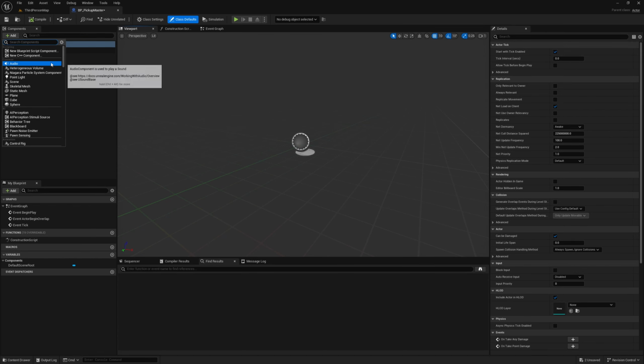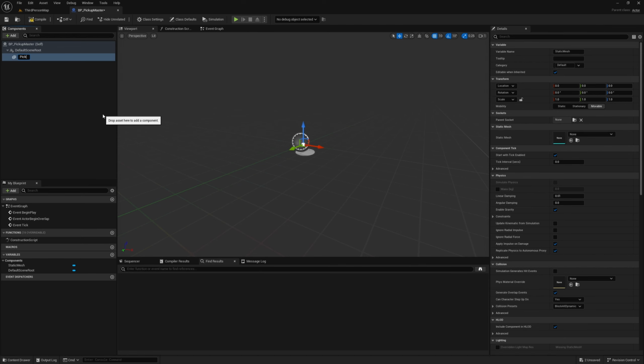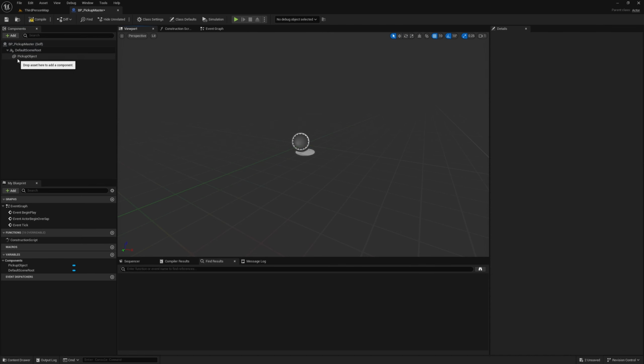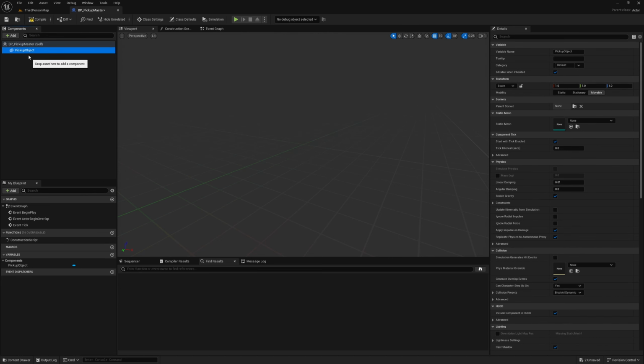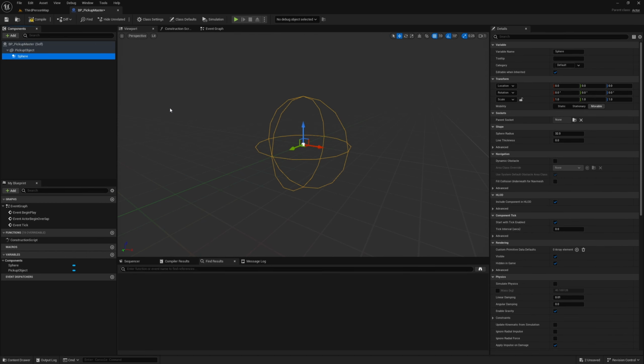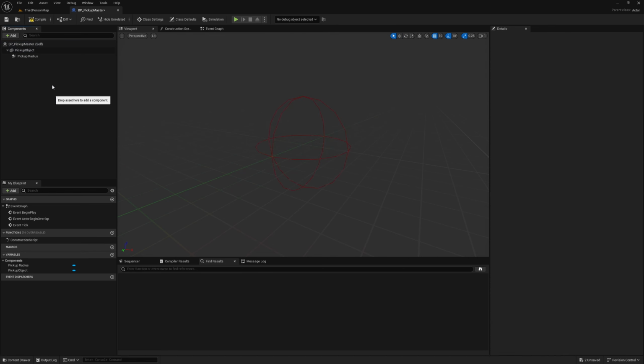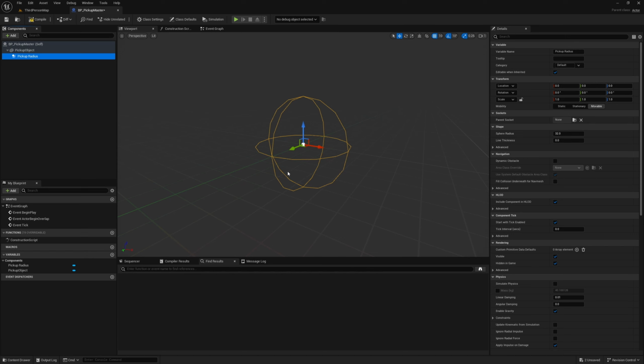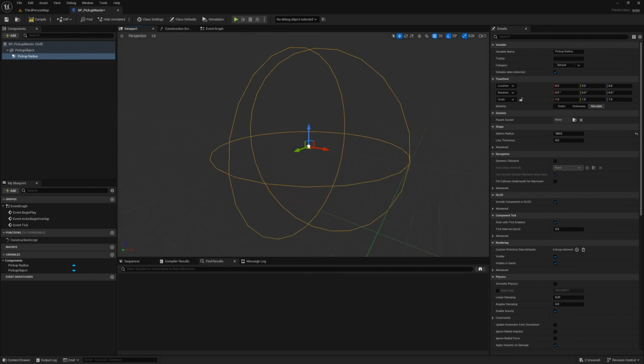First we want to add a static mesh. So click add in the components tab and add a static mesh. And let's just call this pickup object. We can drag pickup object onto the default scene root and replace the root so that this static mesh is the root of this actor. And we can also add a sphere collision. This is going to be called pickup radius. And this is going to be the radius at which we can overlap with this actor and interact with it. So with pickup radius selected, let's change the sphere radius to something like 100, and that should be good for now.